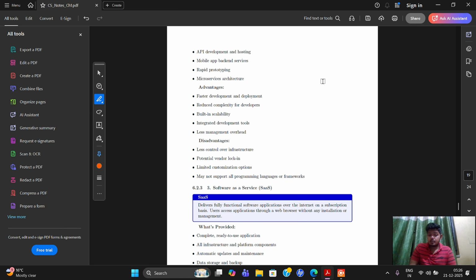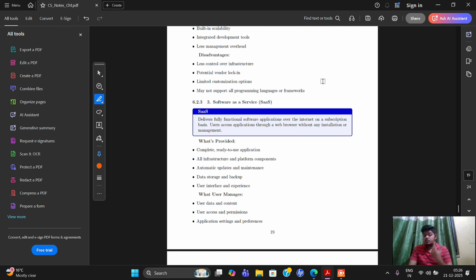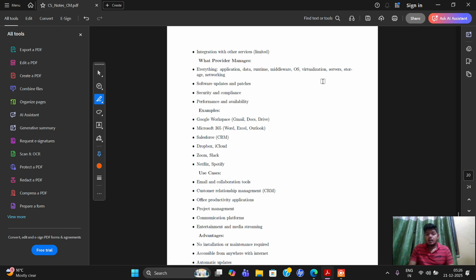So what is the best thing about this? What can a user do? You can manage your data, content, user access, permissions. Also make sure of what preferences you have and how to manage your application settings. What the provider manages. This is the most important part in the case of SaaS. They manage everything. Application, data, runtime, middleware, OS, virtualization. Probably everything SaaS manages.